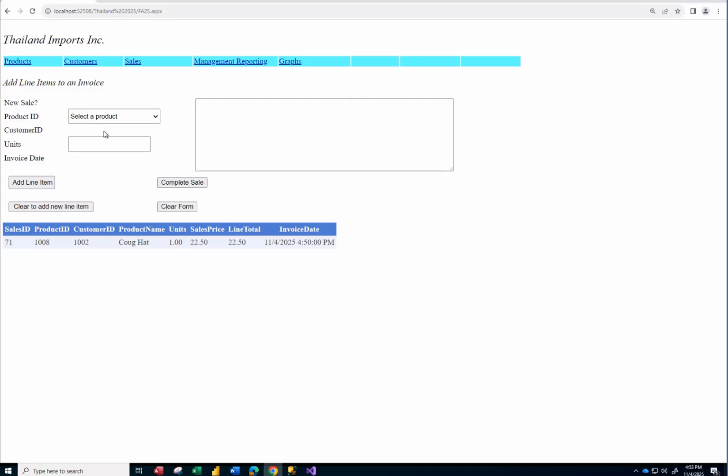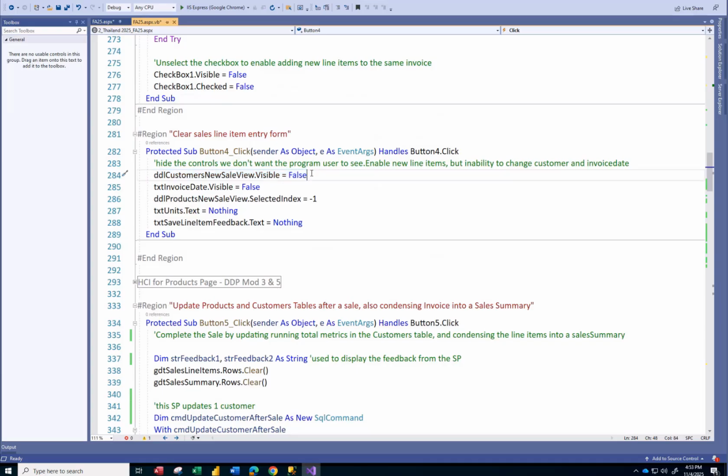We don't want them to change the customer name or ID, because that would not make sense. And we don't want them to change the date. So I just hid those controls by saying visible equals false. Drop down list, visible is false. Text box for the calendar date, false. The drop down list, go ahead and unselect the prior selection. The units, clear it out. The text box, clear it out.